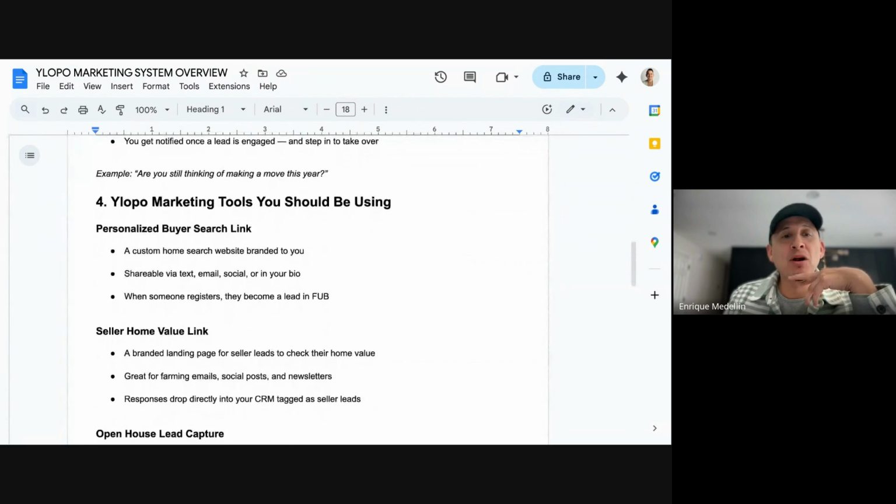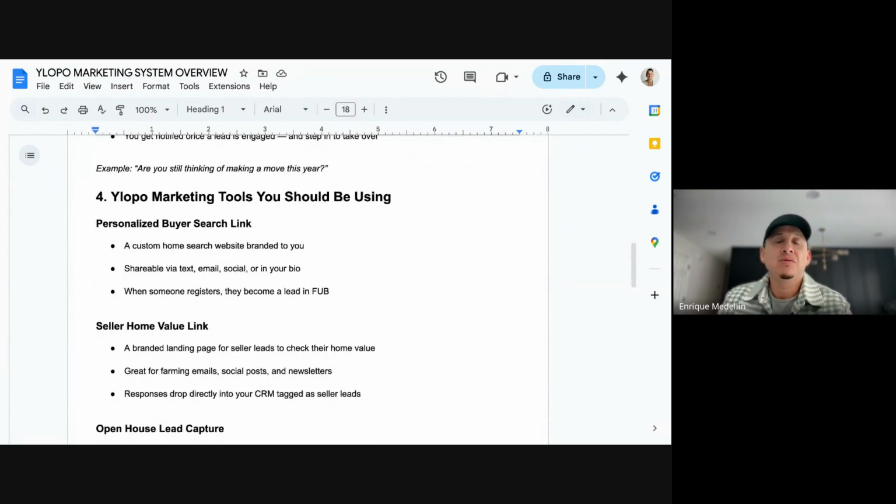Some of the Ylopo marketing tools that you should be using, right? So with Ylopo, you get 2 different links. Every agent gets 2 different links, and these are your links for you to use for marketing and to capture leads. So you get a personalized buyer search link, and I'll show you what that looks like. Basically, this is like your own branded site where people can search for homes. And when they search for homes, they start clicking on stuff, it'll capture their information, right?